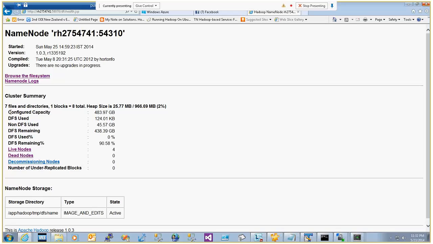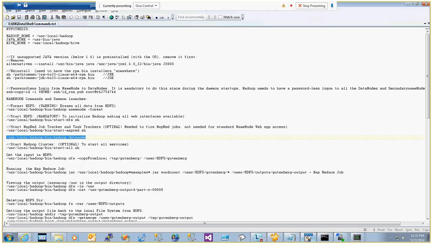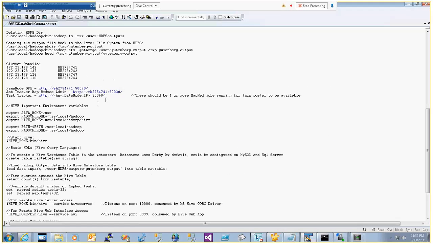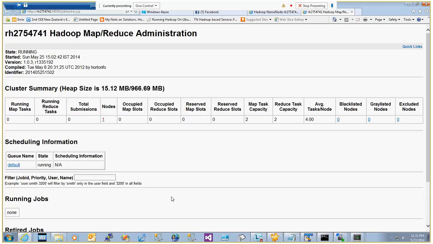But the very basic crux is this. This is how easy it is to set up. There is one more portal. There is a MapReduce portal that is available to see. So again, this is the job tracker. If there is any node, any job running, it will show.